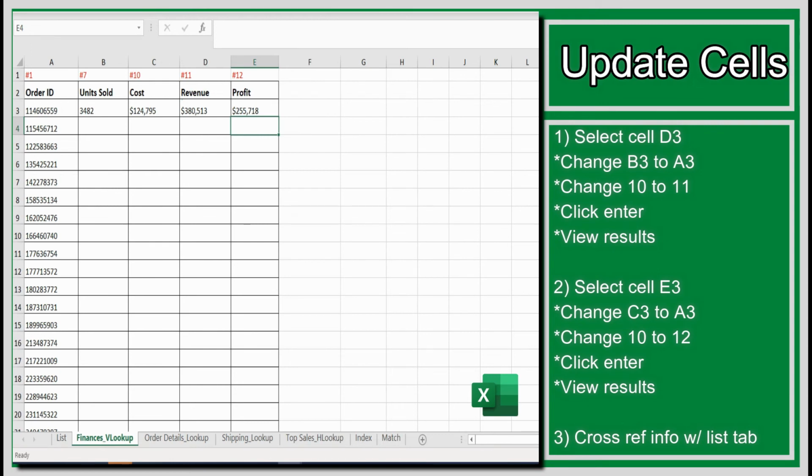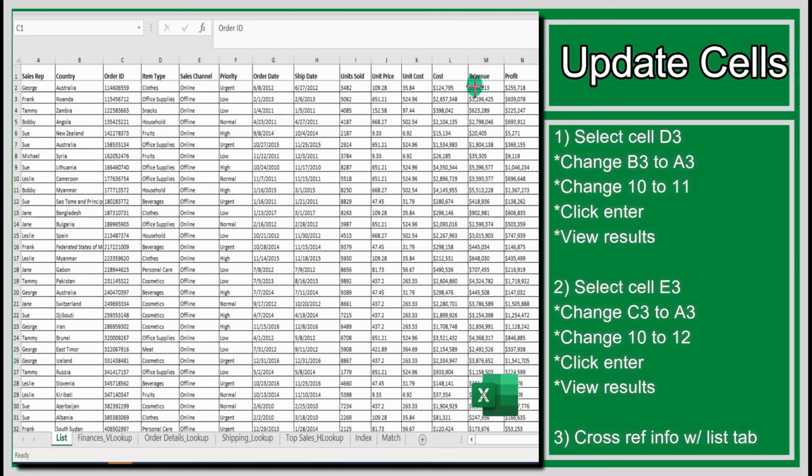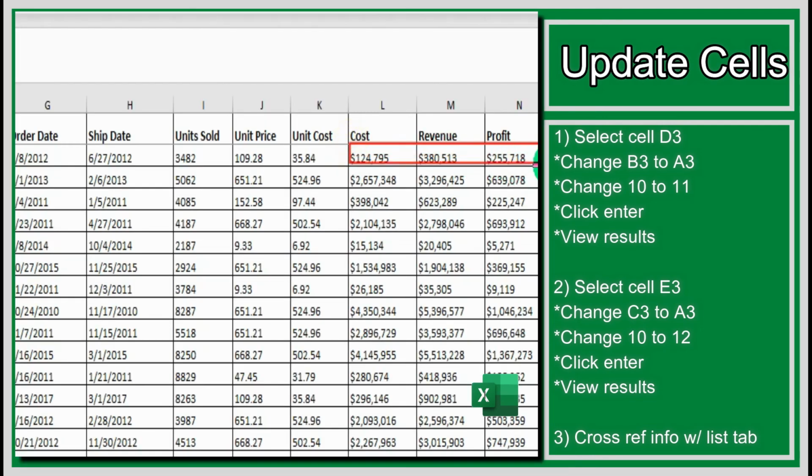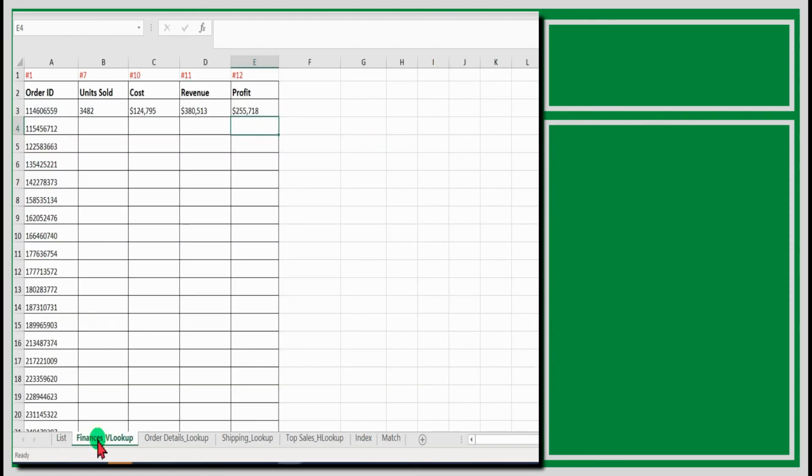Alright, let's go ahead and check our information. Let's go to the list tab. And as you can see, the cost, the revenue, and the profit aligns with what we have pulled into our Finance Lookup tab. Okay. Now from here, we're going to simply do an autofill and then we'll wrap the lesson up.